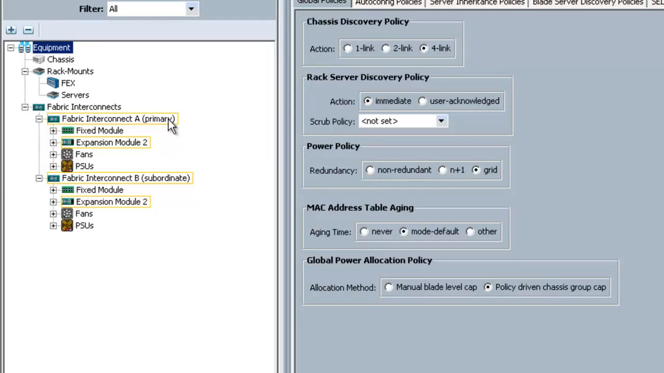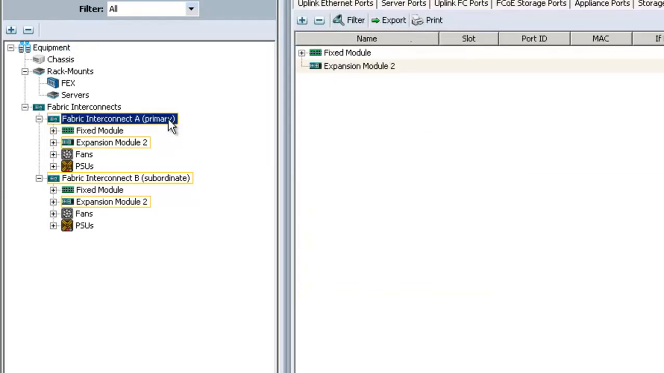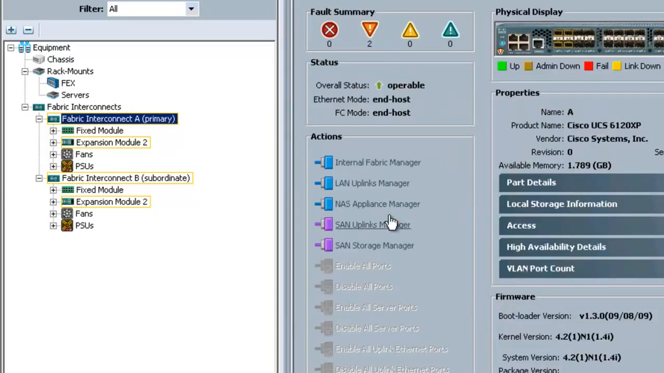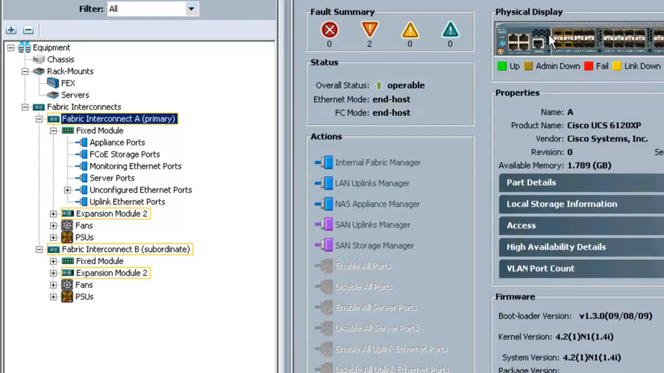So I'm going to go into the fabric interconnect now, and you can see if I go to the general tab that it sees connectivity on some of these ports, but they're not set up correctly right now. So the way that we're going to do this is we are going to go into the fixed module, which is basically the actual fixed portion, the 20 ports that are fixed here. And as you can see, there's all these different types of ports.